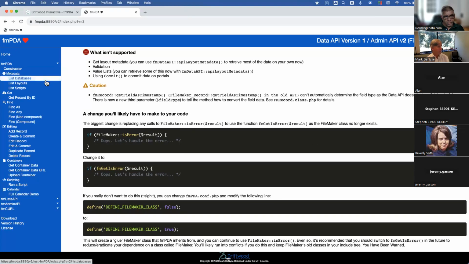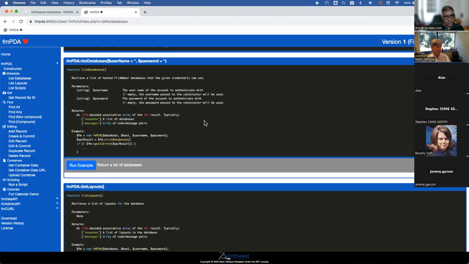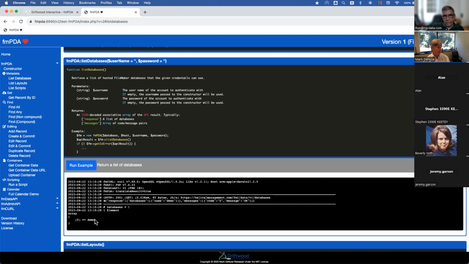So demo-wise, this is all built into the download. If you wanted to do a simple little call like this of listing databases, and again, this is the existing code that you've used for years, when you run it, boom, there you go. It came back with one little demo thing.